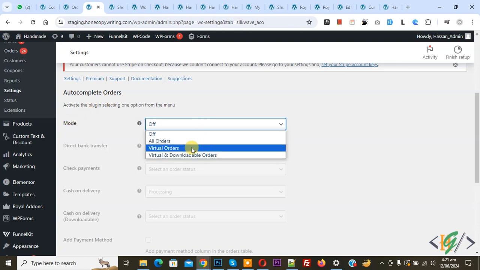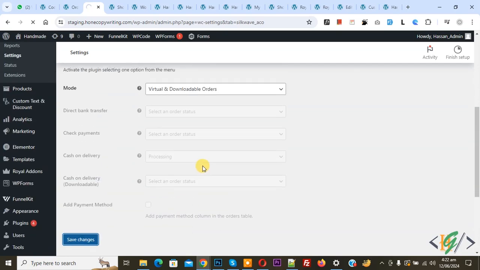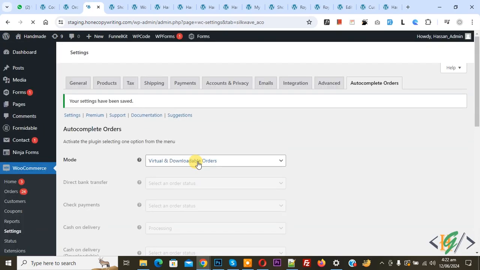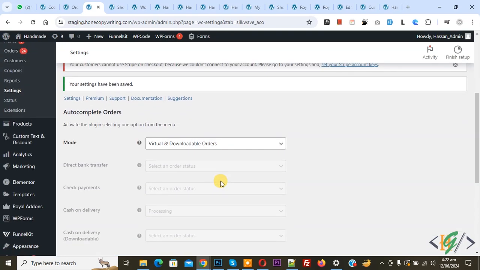Now select, and then you see Virtual Order. So you can select Virtual Order. Again you see another option, Virtual and Downloadable Order. So you can select an option according to your requirement and then click on Save Changes. So this plugin works with all payment gateways like Stripe or PayPal. Now settings saved. So after that, if a customer places an order and purchases a digital product or virtual product, then the order status will be changed to completed irrespective of payment status.